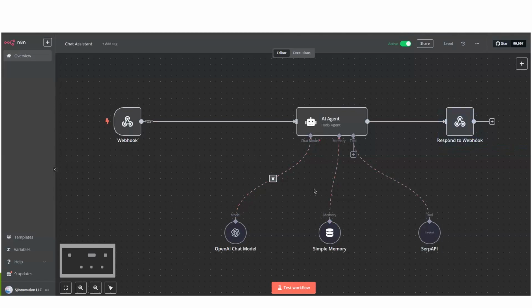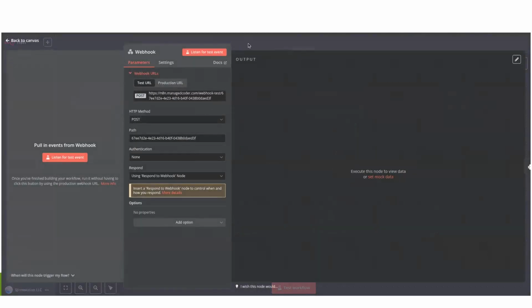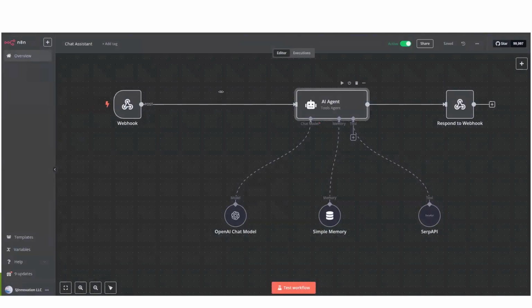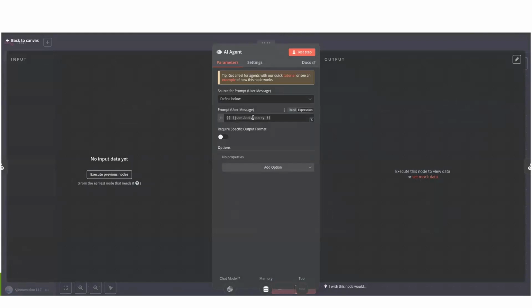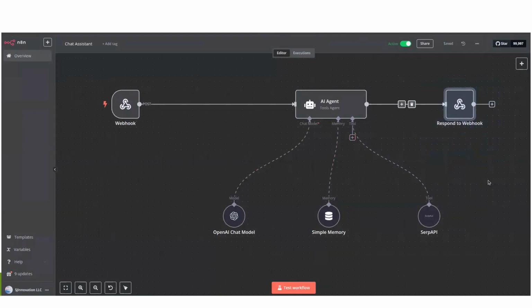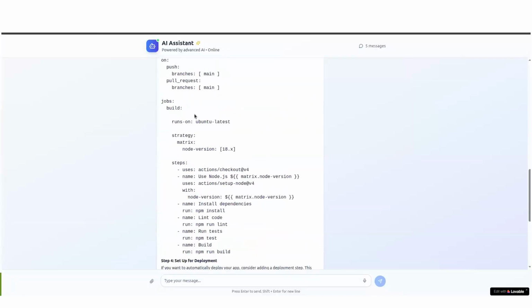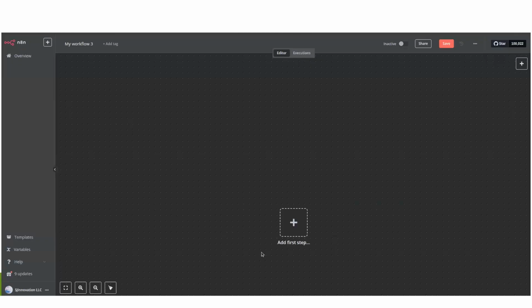So first of all, we discuss this webhook. When we trigger this webhook, we are passing the data. After passing the data, this data is received by my AI agent. After getting this data, it prepares the answer and sends it to my webhook, and after that we show it over there, right? So let's start the demo to build this.